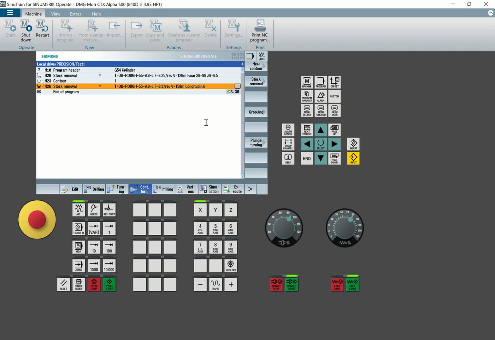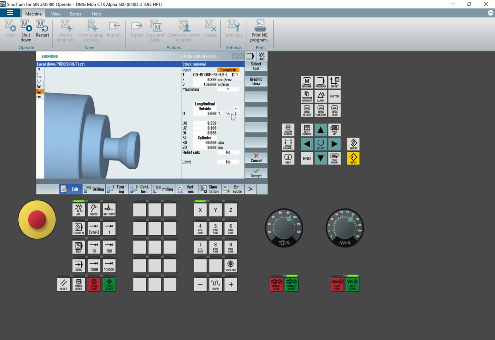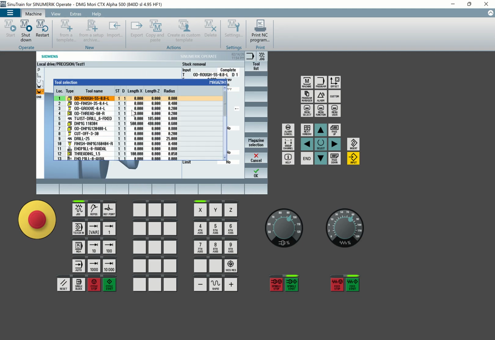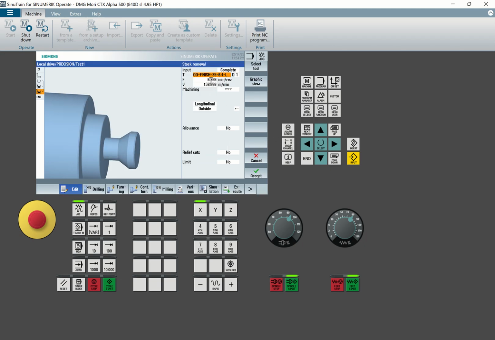If you want to do finishing, click on edit and then back and then copy, paste, then try to edit inside here. Change from this one to finish. Then you can pick a small tool, for example finish tool. Accept. For finishing I can put 0.1, then I can put here 180, okay, and then accept.